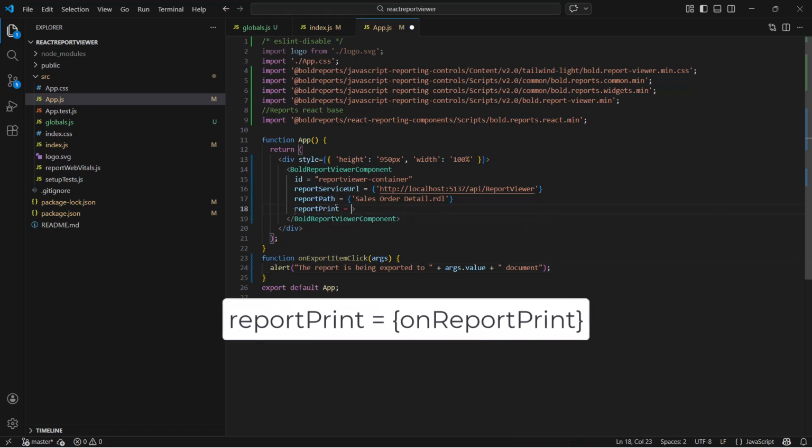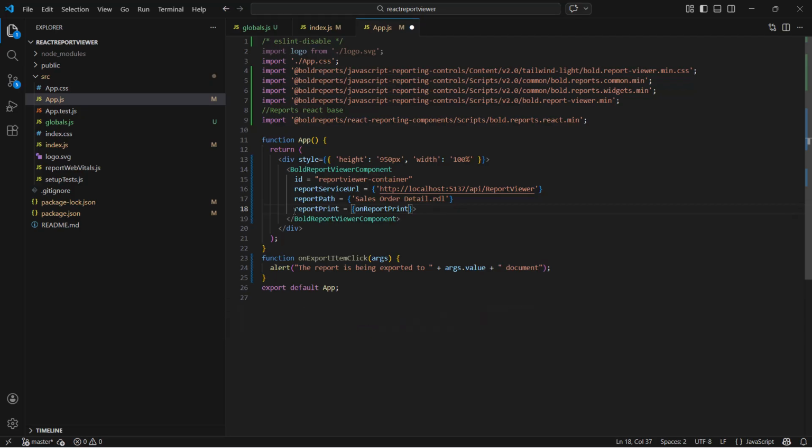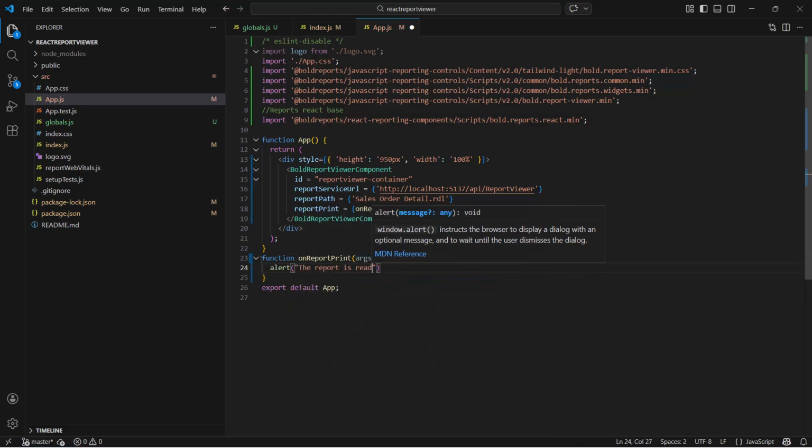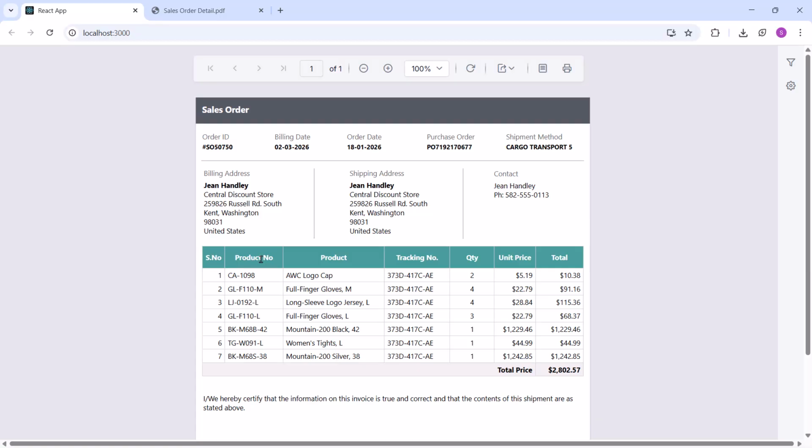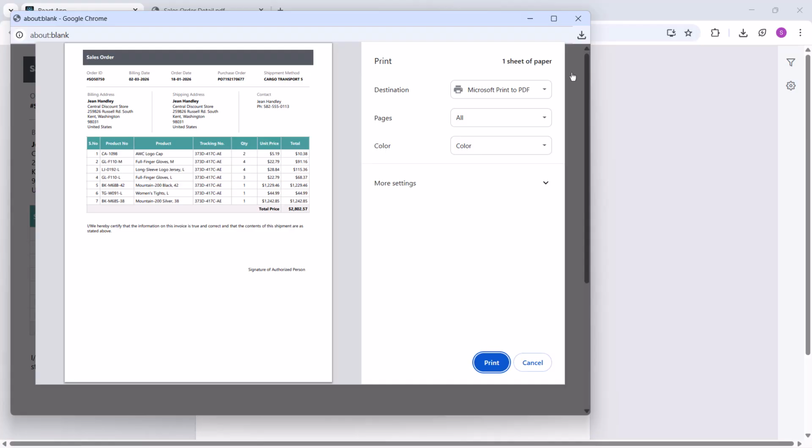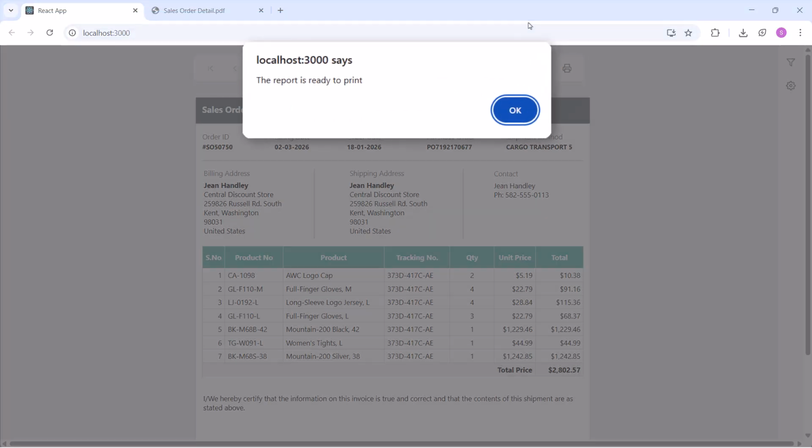Now, I set up the report print handler and implement the onReportPrint handler in app.js. This event is triggered when the user clicks the print option in the toolbar. Inside the method, I add an alert message to confirm the print action. Next, I refresh the application and click print. The event fires and shows the message.